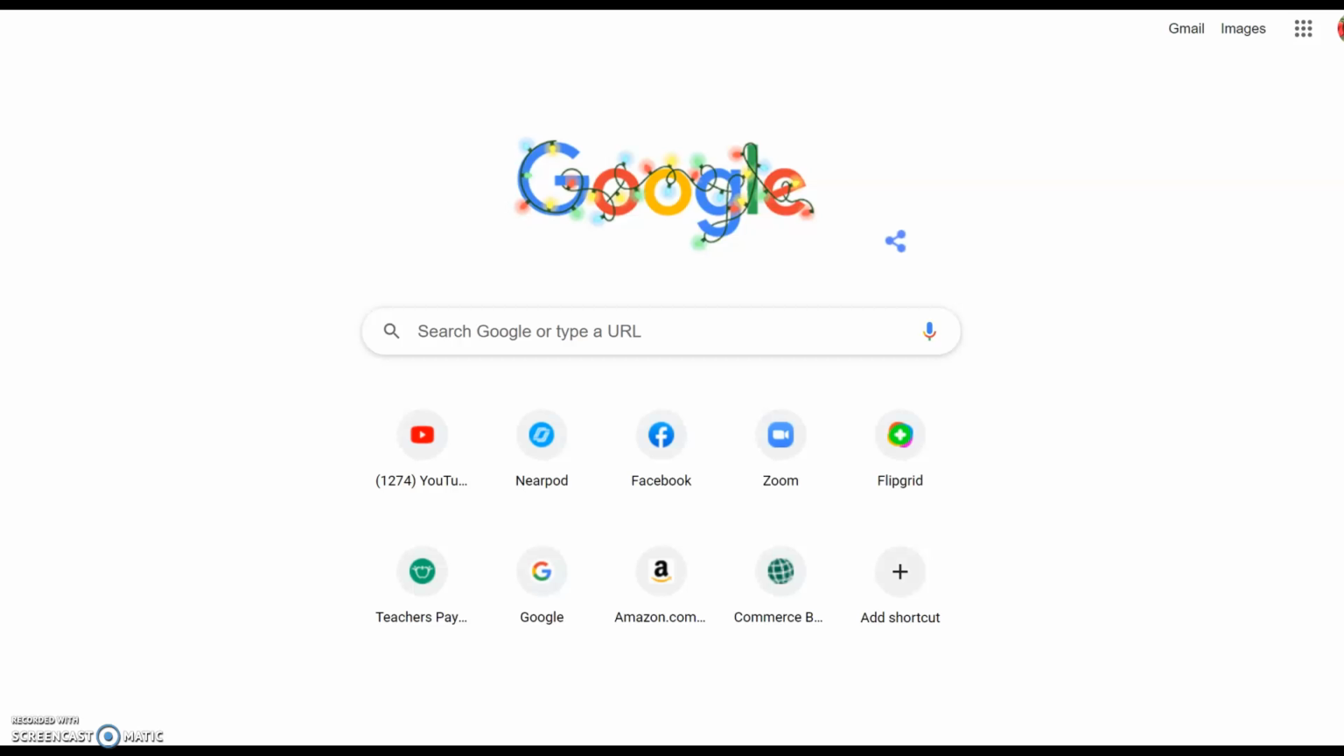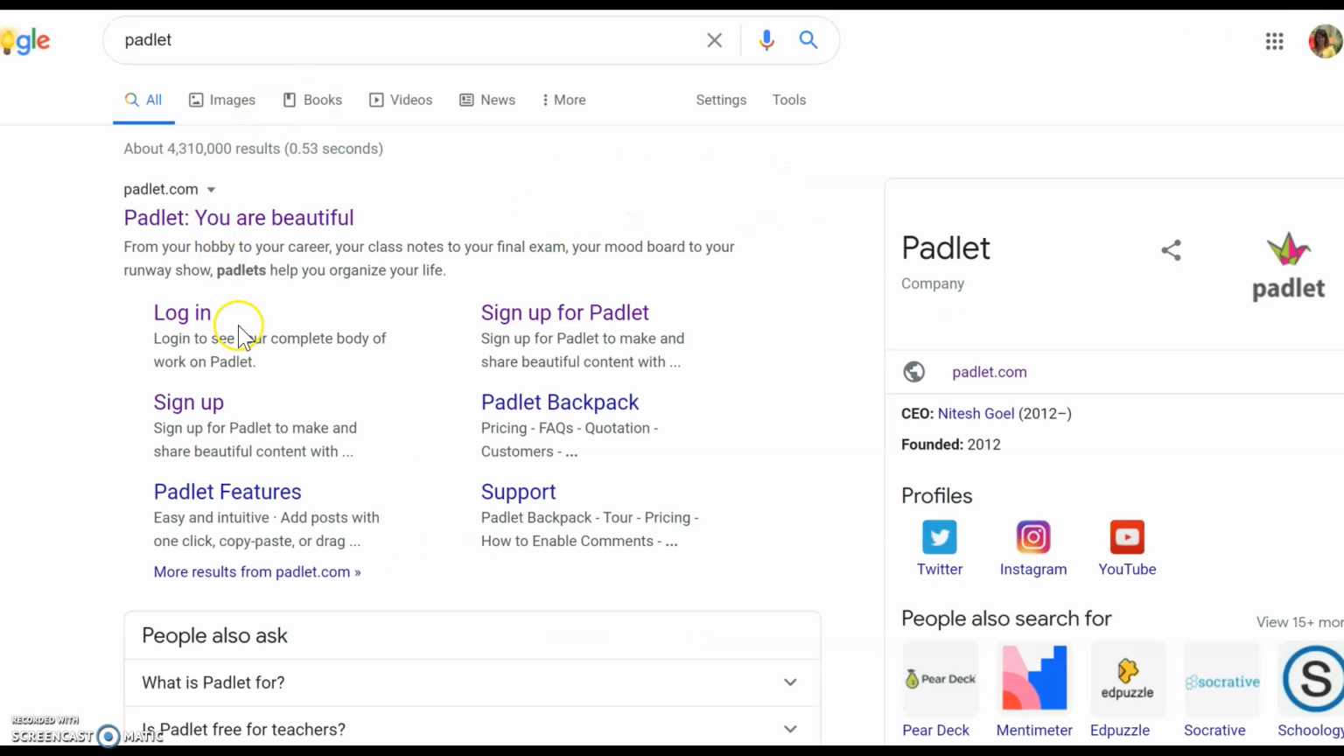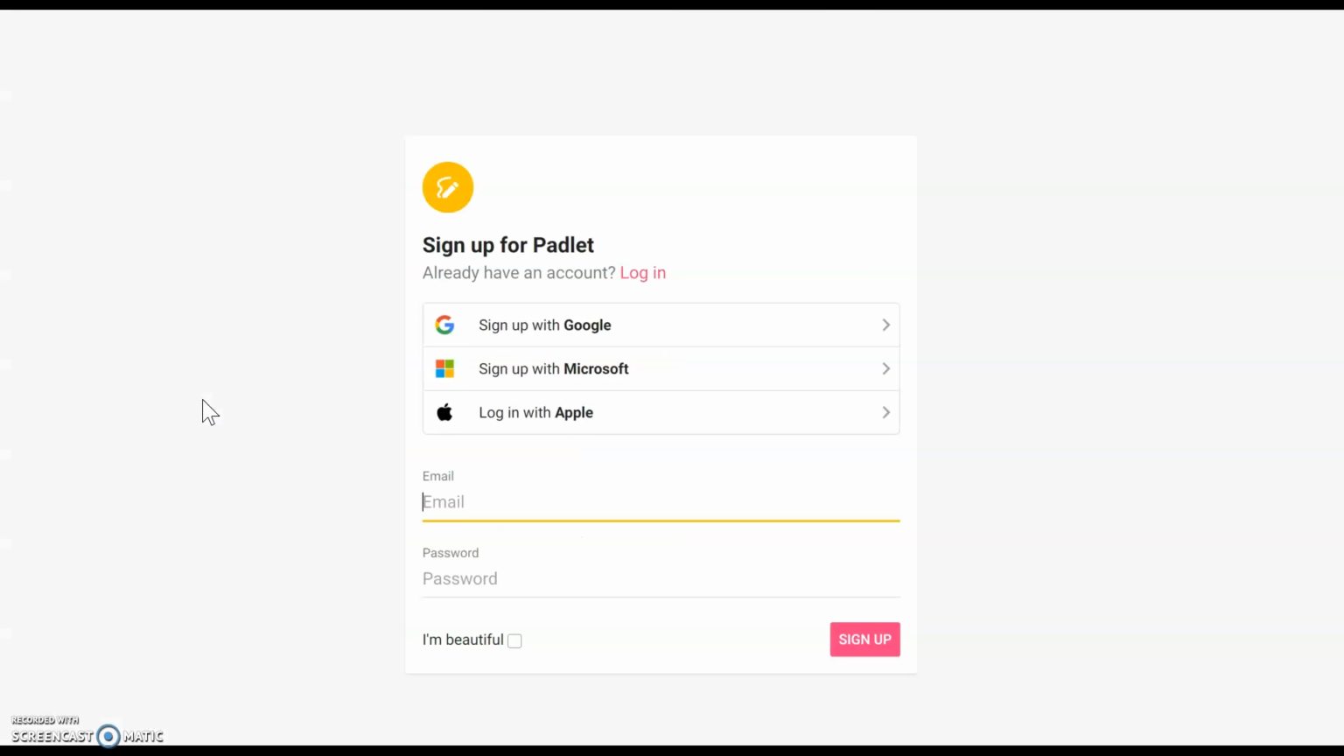When you get done with your notes over the Sahara, you can get started. The first thing you're going to do is find that site, Padlet, and you can click on Sign Up. I would sign up with your Google School account. That's the easiest way to go about it.